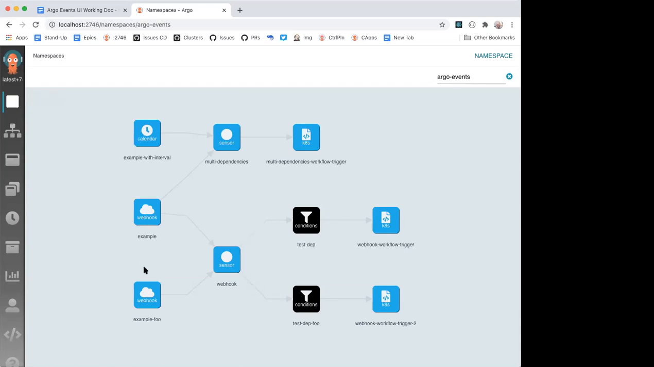This calendar here and these two webhooks: the calendar is described by one event source, and these two webhooks are described by another event source. Just hovering over, you can see it's in the Argo Events namespace. It's an event, that's the entity type. It's in the event source webhook, and it's the field called example within that webhook. So that's what these three are here. That just happens to be how this diagram is laid out. If there were more things in the namespace, more things would appear here.